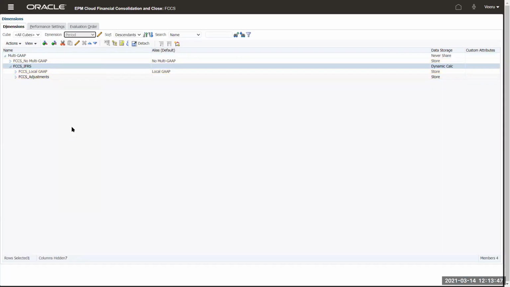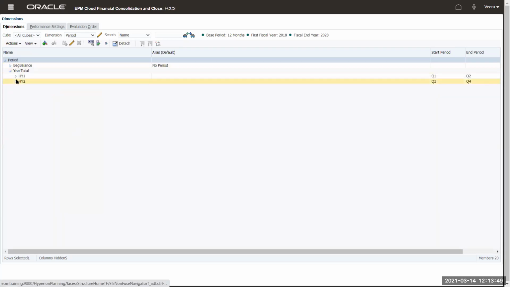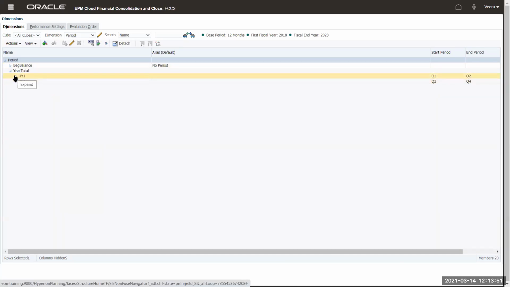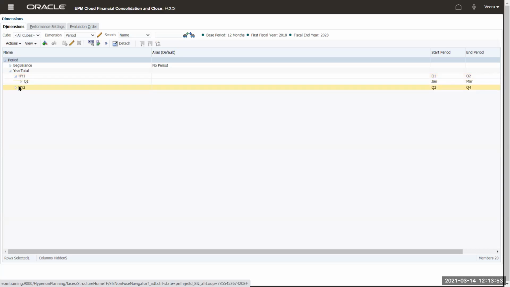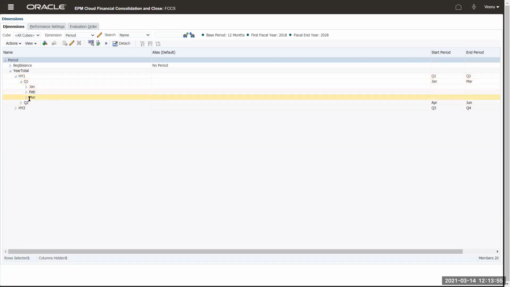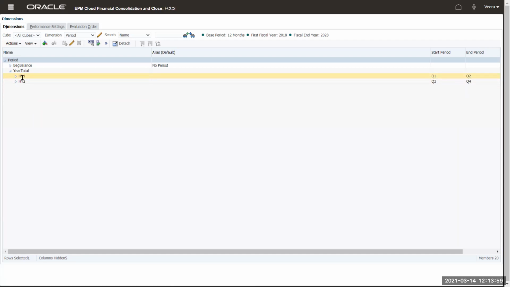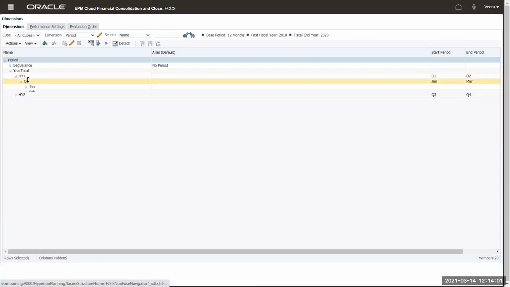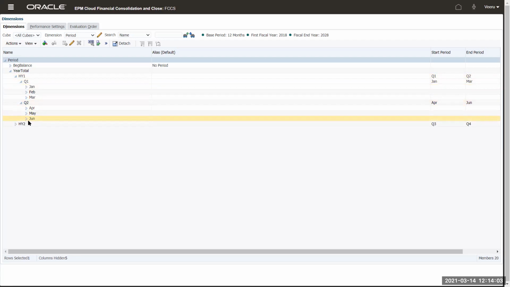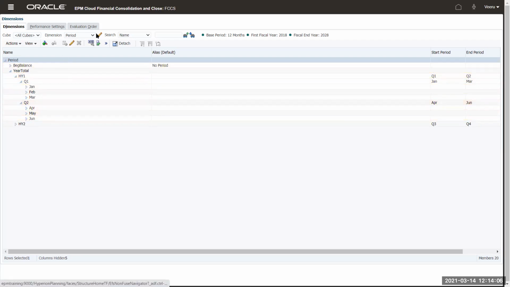Next is period, an out-of-the-box dimension. Standard features depending upon, remember yesterday we enabled this HYTD. Based on the HYTD, these options will come into picture. These HY members will come into play. Otherwise, we'll have only Q1, Q2, Q3, Q4. It is automatically generated. You don't need to touch this.